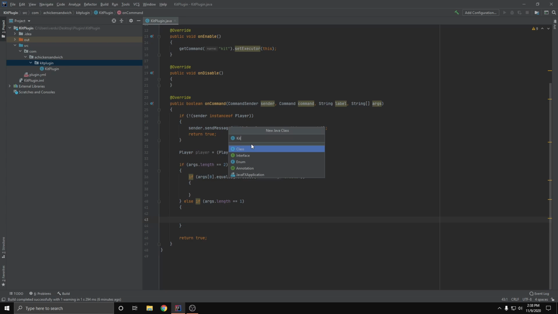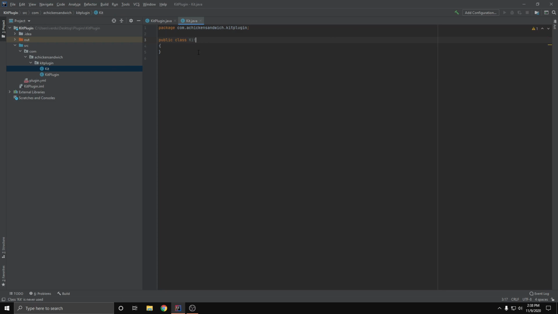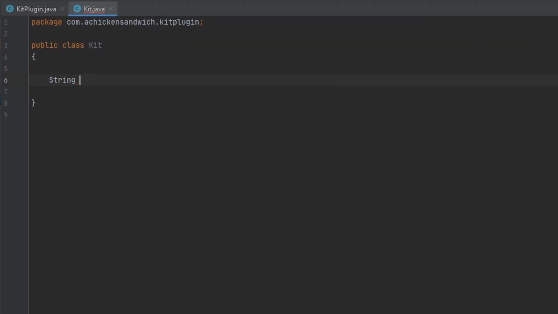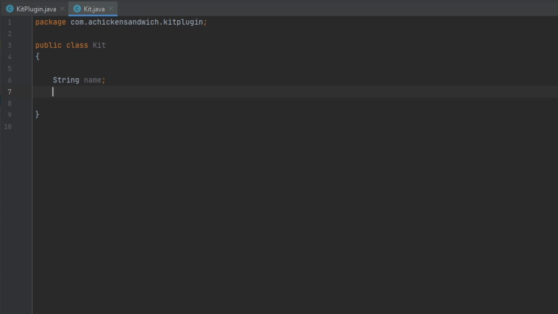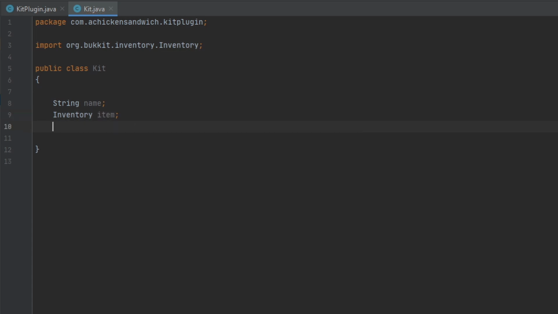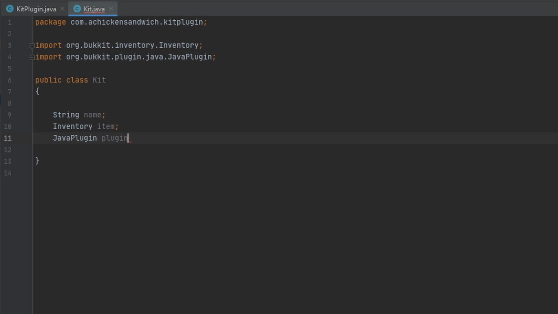Anyways, we're going to name this just Kit, and we're going to put it back right there. So in this class, we're going to have a few things. A kit is going to have a name, which is a string. And then it's also going to have an inventory, which will hold all the items for said kit. And then we're going to pass in an instance of our Java plugin, so we can use that when creating this kit. So I'm going to create a constructor here for our kit class.